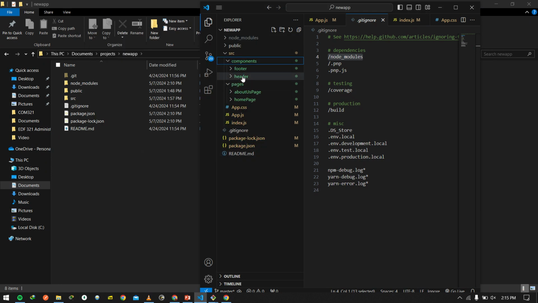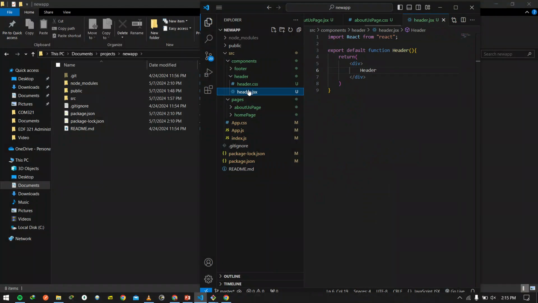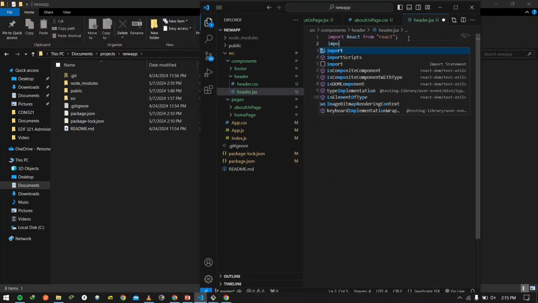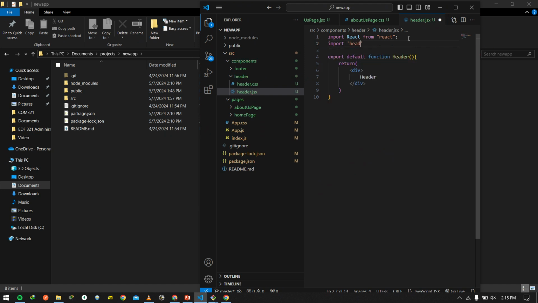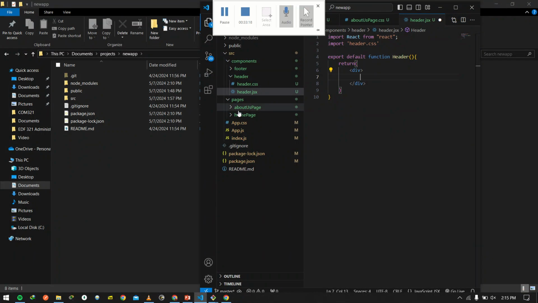So let's do that. We go to header, we open the JSX, and let's import the CSS, header.css. Now you're going to create the header component. Let's begin. So you create a div, right? The header should be placed up there.